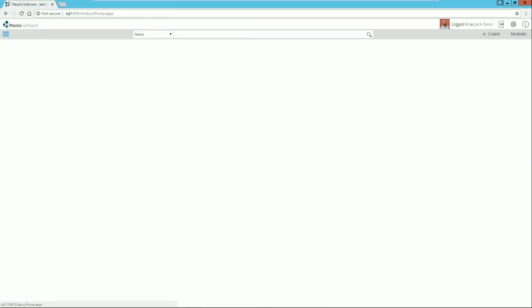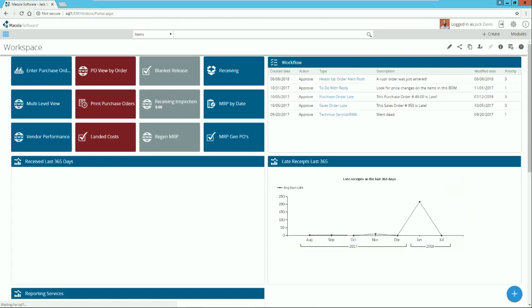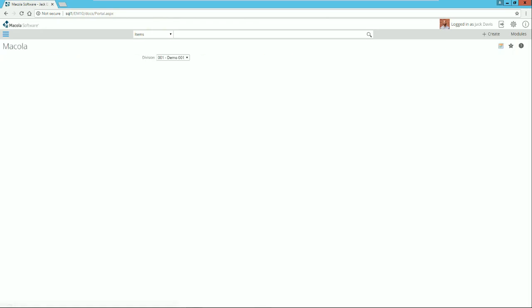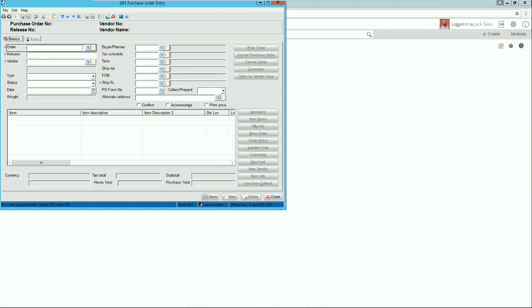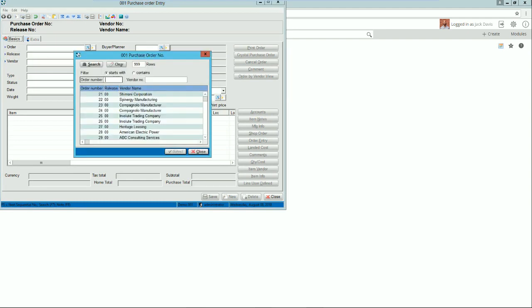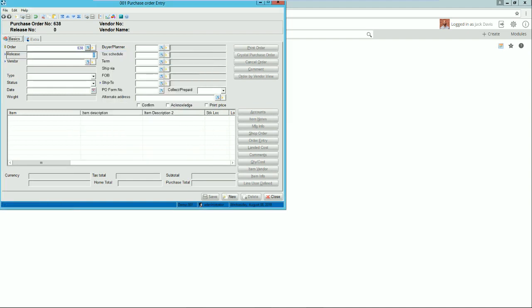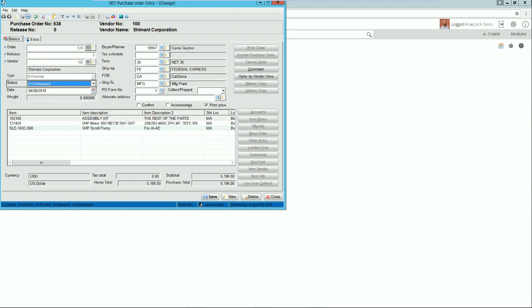As I go back to my desktop, I should be able to go and take a look at purchase orders and see that we have an unreleased PO for Shimani Corporation. It's probably the highest number I have in the system. So here is an unreleased PO for Shimani Corporation for those components. And I'm going to end up releasing this order, save it, step out of it.